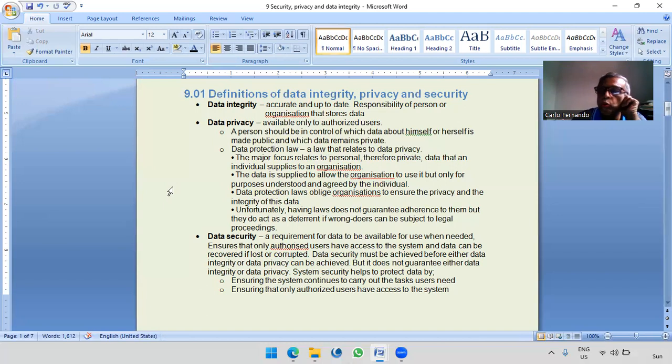If you give the school your data, or when opening an account, you are required to give certain data. The data is supplied to allow the organization to use it, but only for purposes understood and agreed by the individual. You have seen the contracts, the agreements when you sign. Before you sign up with another website or any institute, you are required to go through the rules and regulations and then sign up, agreeing to the terms and conditions.